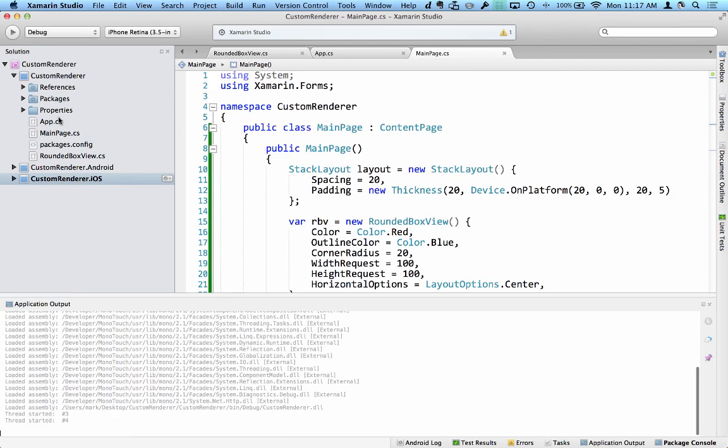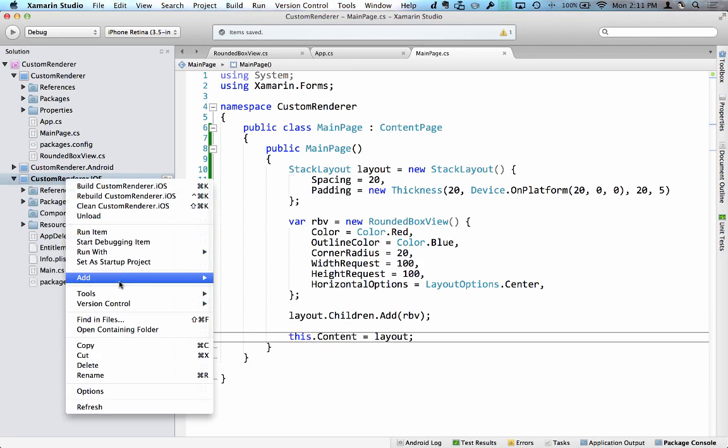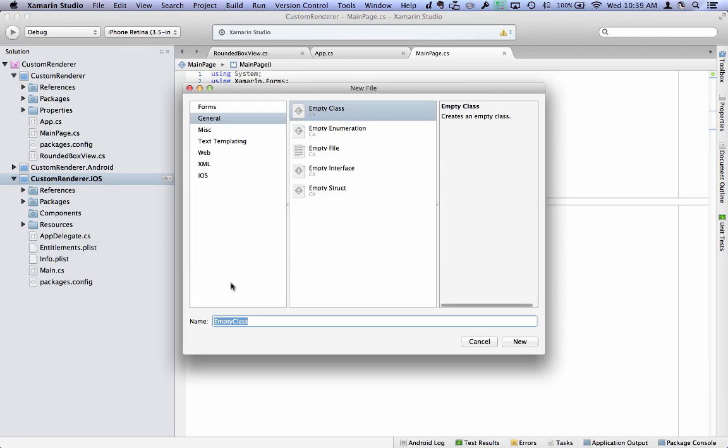And so let's go ahead and actually create a renderer for iOS. Let's add a new item. I'm going to name this RoundedBoxRenderer.cs.